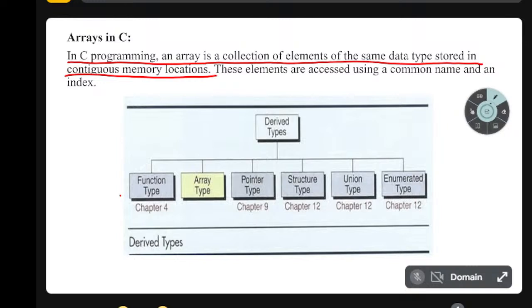The remaining topics are covered in the 4th and 5th chapters, I think. Finish writing, and note the definition. In C programming, an array is a collection of elements of the same data type stored in contiguous memory locations. Same data type and contiguous memory locations: these two issues are related to arrays.